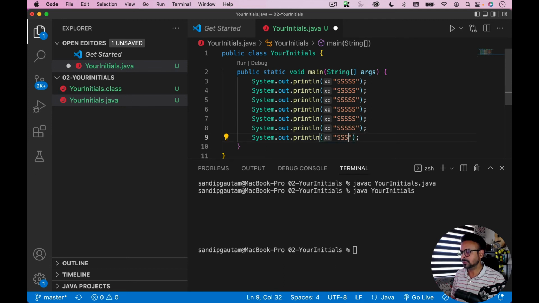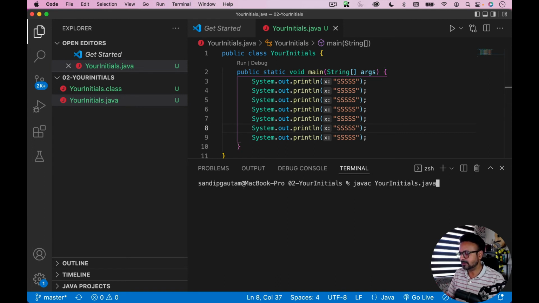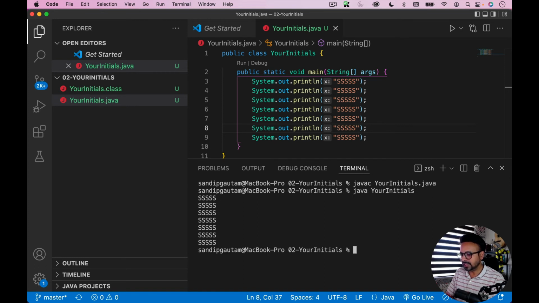1, 2, 3, 4, 5. And we're going to test it, right? That's always a good idea to test our program. So I'm going to first compile and then I'm going to run. See that? We are getting the output, right?